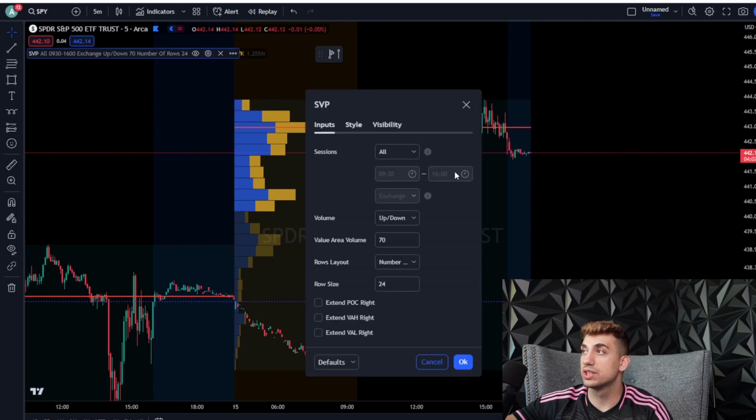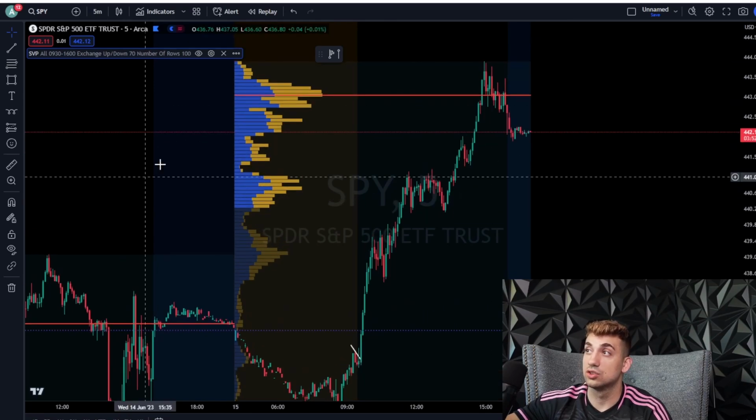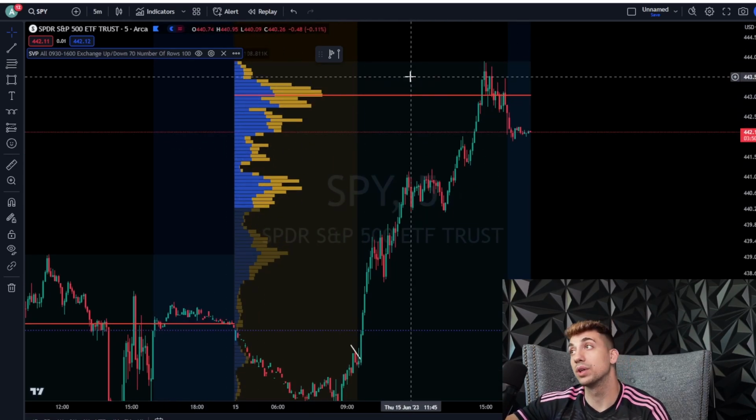So when I first go to settings, I'll show you guys, here's the volume up and down. This is the value area volume. It's fine at 70, but I like to know row sizes. I like to be more specific, and right at 24, I will set this to 100. And you can see it adjusts this. So now it takes us 24 and then divides them until we get 100 bars.